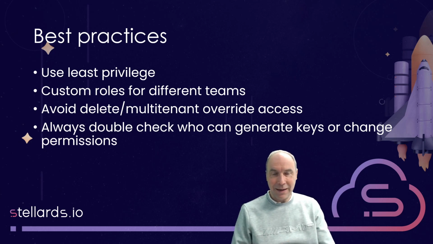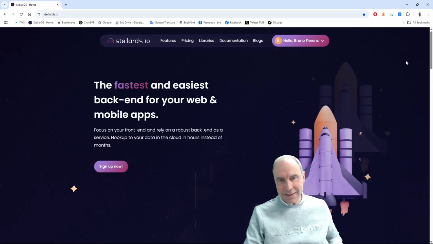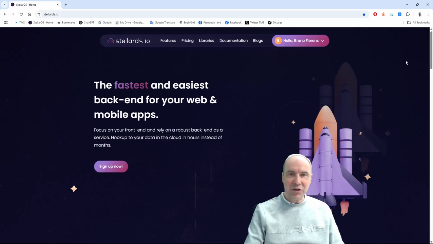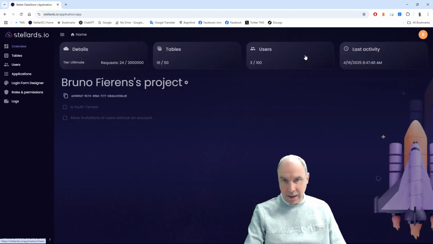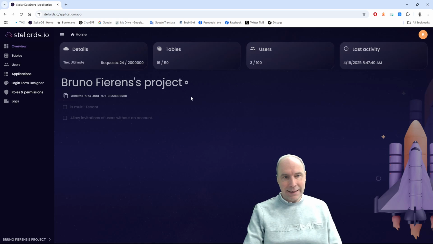So let's dive into the stellards.io application where you can configure all these settings. This is the place where everything is managed, the stellards.io website, where I access my account here under Manage Database, and here you see the overview of my project and all its settings: the project name, description, and its unique ID that you will need for the REST API can be found here on the main page.